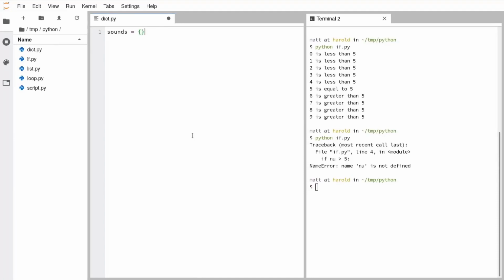A dictionary is made using curly brackets. Now those are different to the square brackets and they're different to the round brackets. Curly brackets in Python almost always mean I am making a dictionary, in the same way that square brackets by themselves meant I am making a list. So once again, inside the curly brackets, that's where we put the contents of our dictionary.